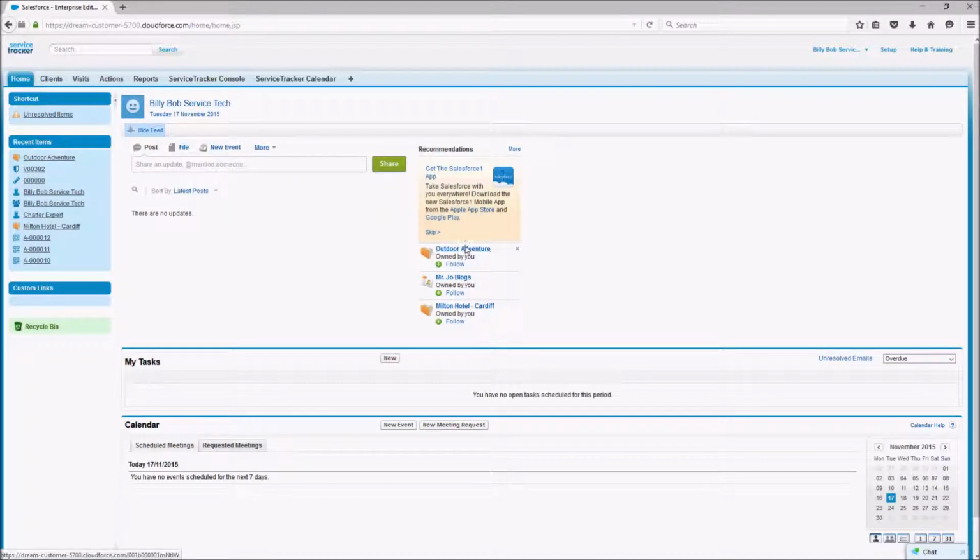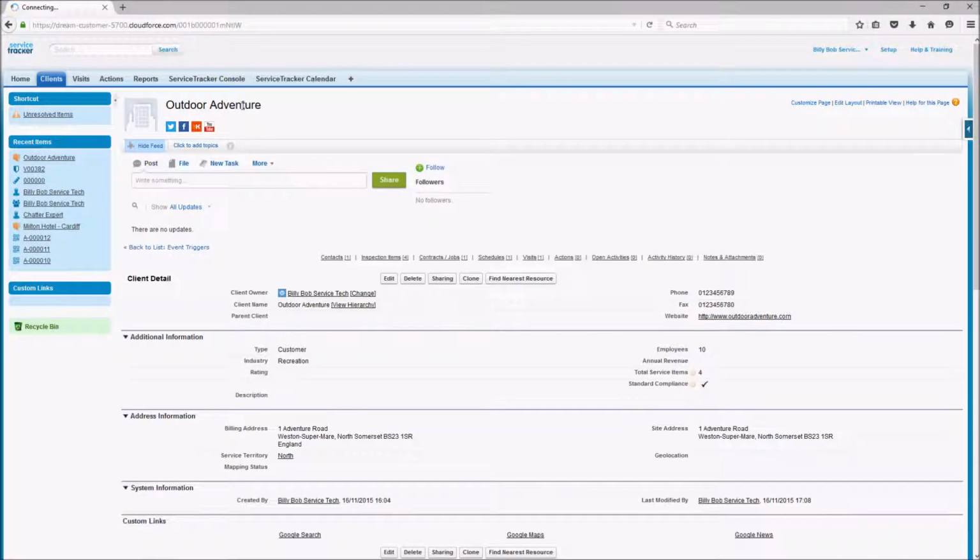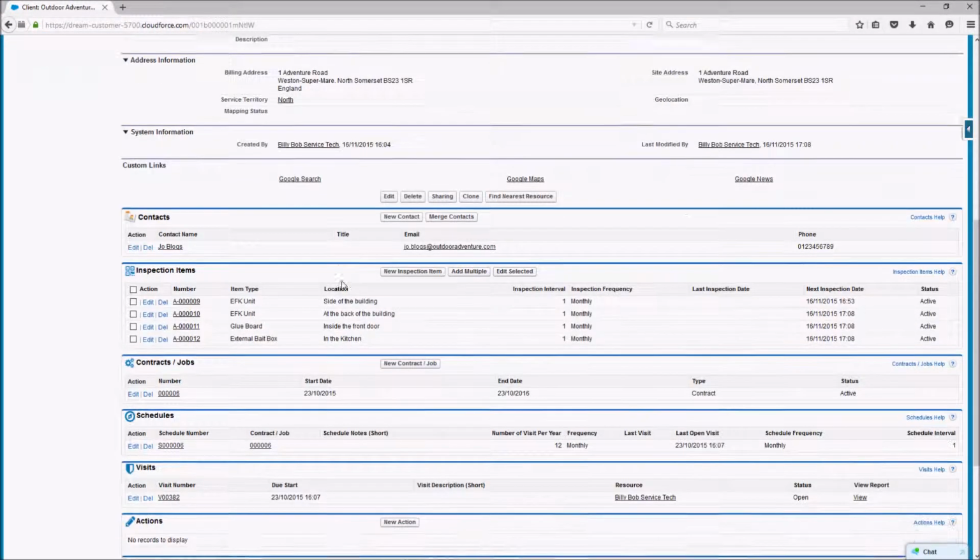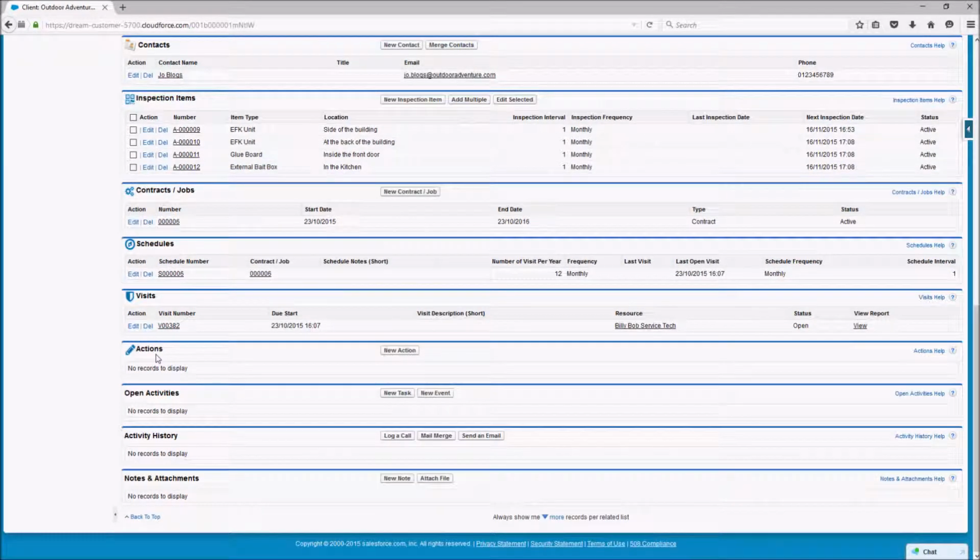Again, it's down here, it's recommended because it was one I was working on. Usually I've been clicking on the client and finding the client, but just to show that you can do the same in the search box, we're going to put Outdoor Adventure in here and they will appear. The search should bring us straight to the client screen. If we scroll down now, you'll see a section called open activities, and here we can create a new task, so we'll click on new task.